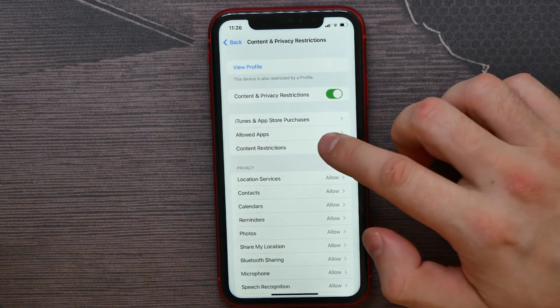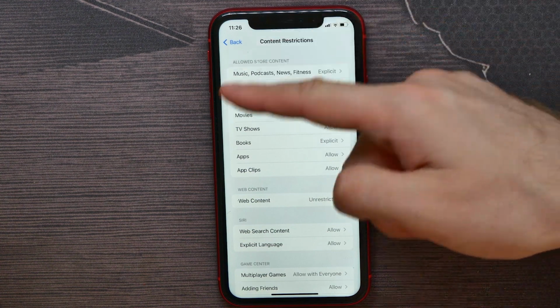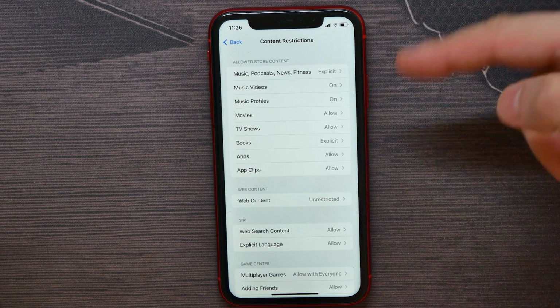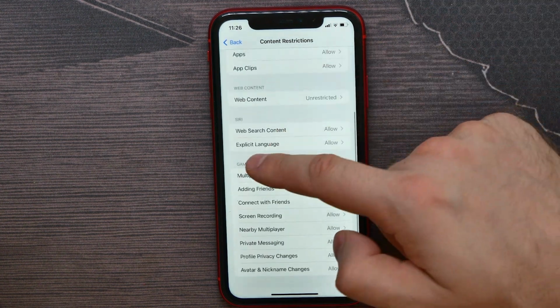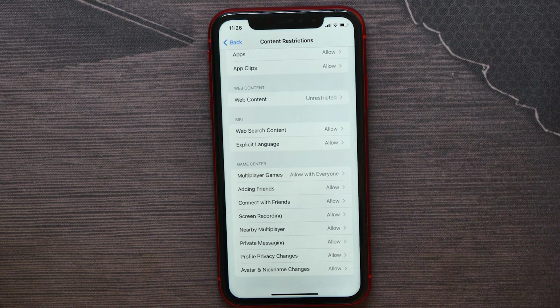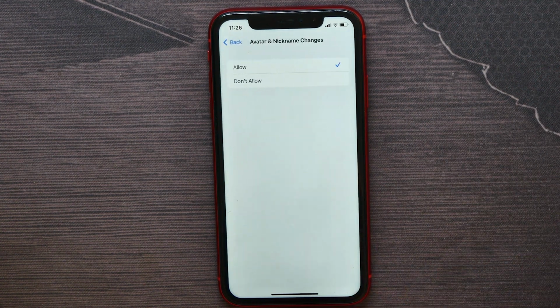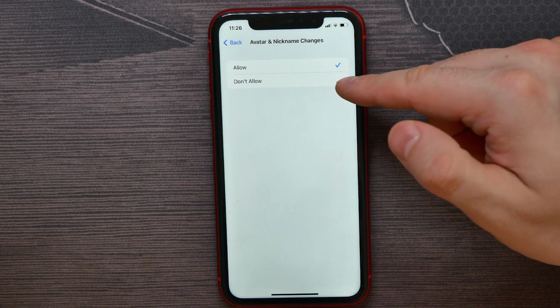After that, hit on Content Restrictions, and at that step you may be required to enter a password before the screen of content restrictions opens up. Next, scroll down to the Game Center section and hit on Avatar and Nickname Changes. Now there you can change that option between allow or don't allow.